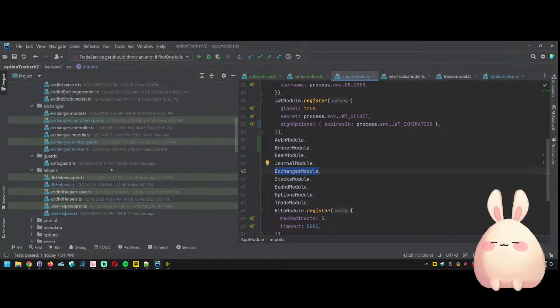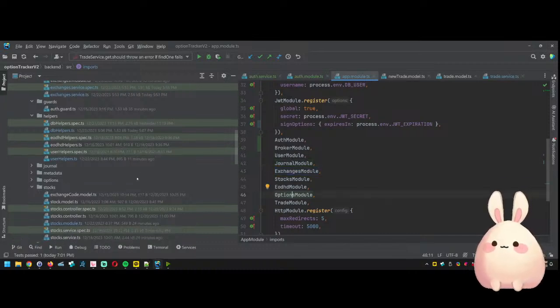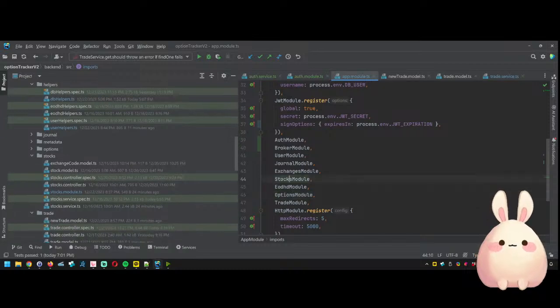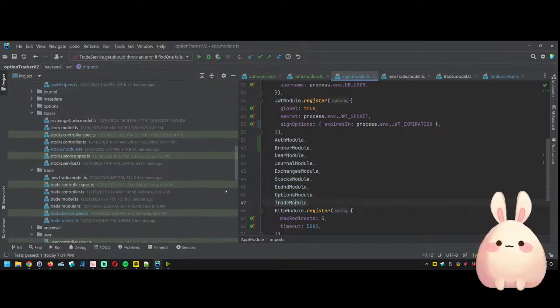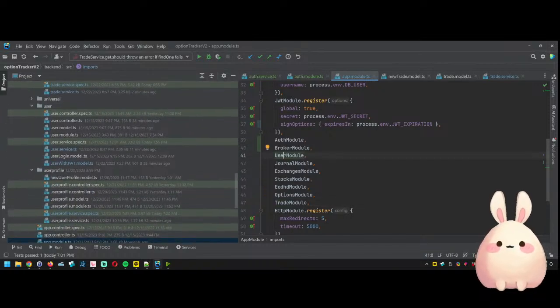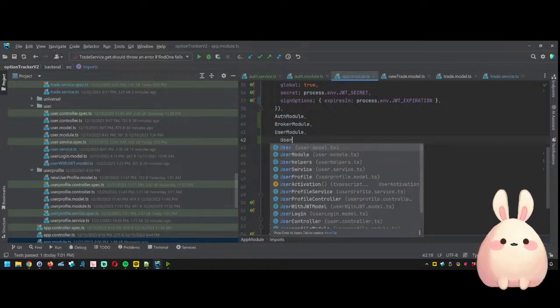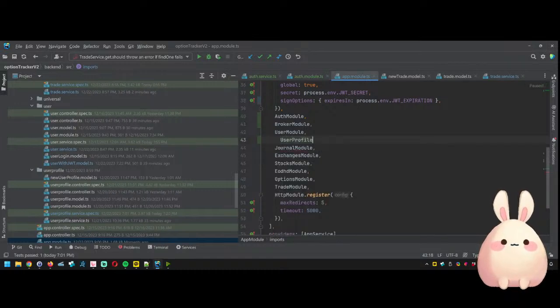Where was I? Our journal module. Options module. Stocks module. Trade module. User module. And we're missing our user profile module. Glad I checked all of this stuff.